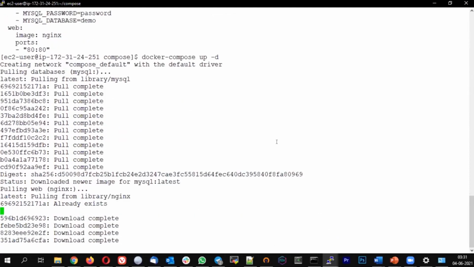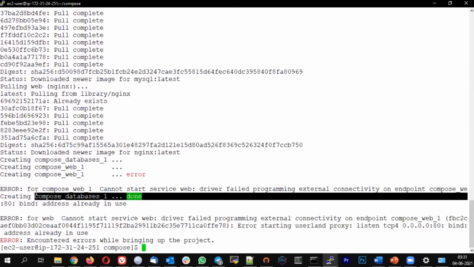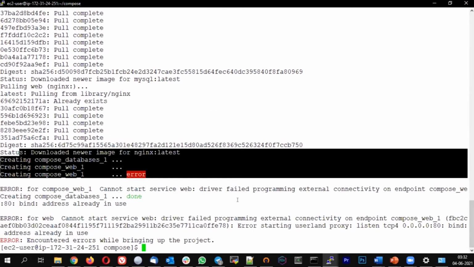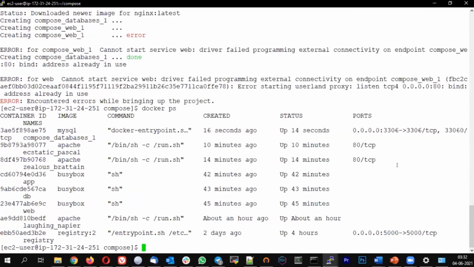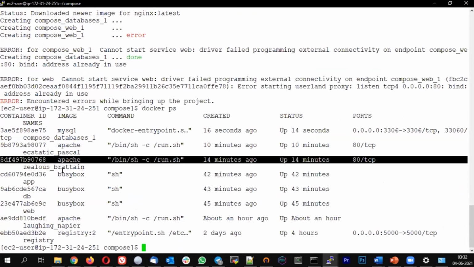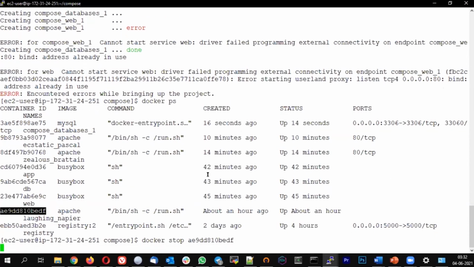Then it is bringing up the Nginx. Oh, I have an error, port 80 is already in use. You see that it brought up the database, but the web server was not able to come up because my port 80 is already being used by some other application. So let me remove that. Which one is it? This one, because this is running on the host network, right? Docker stop this host network container.